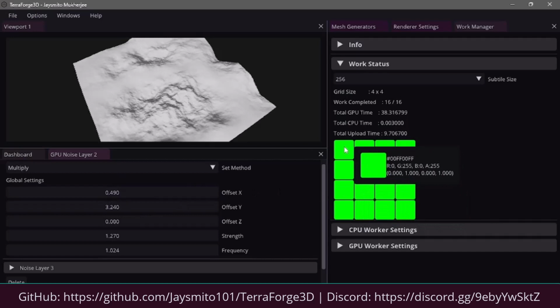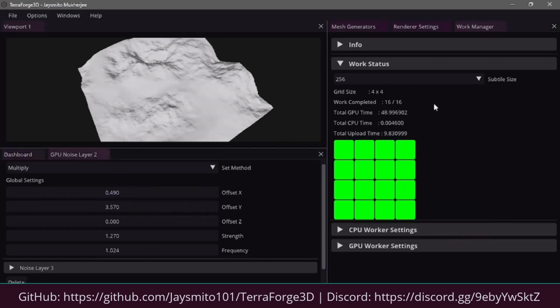The green means the work is done. The red means it's not done. There are different meanings for each color. Now you can see these values are updating too whenever we are changing. These are the 16 out of 16 tiles.